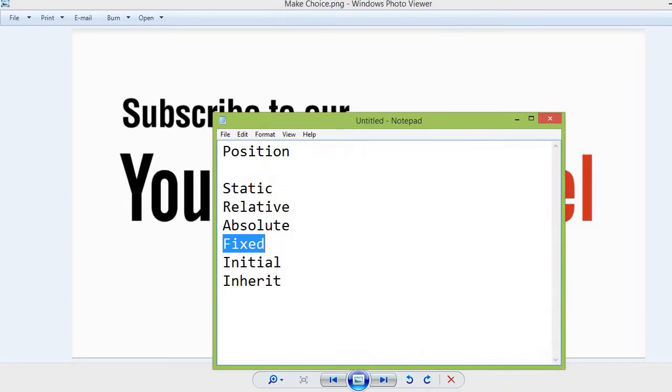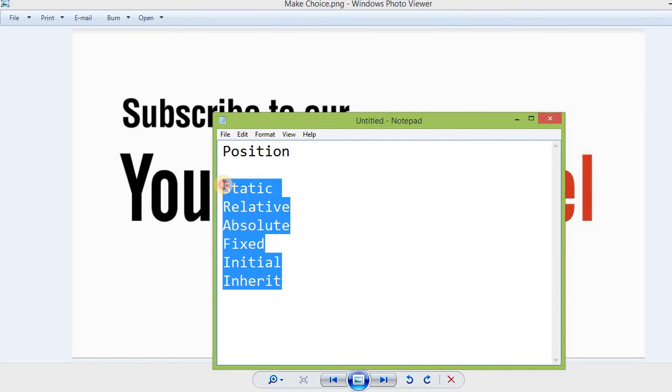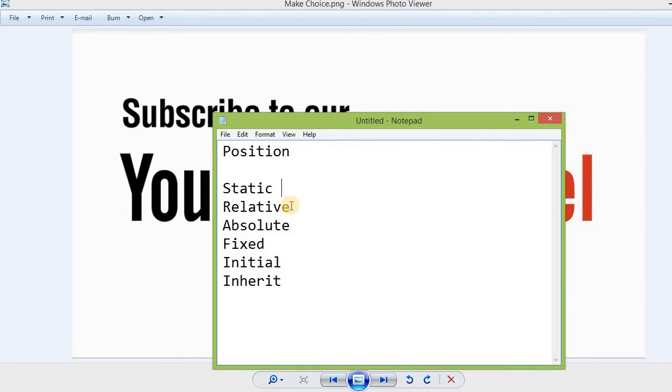Now let's start. The topic that we are going to study today is the position property in CSS. There are 6 position properties in CSS. The first is static, then relative, absolute, fixed, initial, and the sixth one is inherit. Now let me tell you the difference shortly.